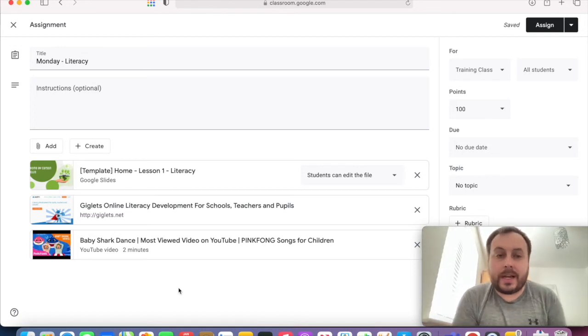So step 6, and this leads me on quite nicely again, as we're still setting up an assignment, step 6 looks a little bit at differentiation. So if you wanted to, say for example, set some tasks up for specific children and not others, this is a really easy workaround, and it's easy enough to do within Google Classroom to ensure that you can send out different tasks to different children.